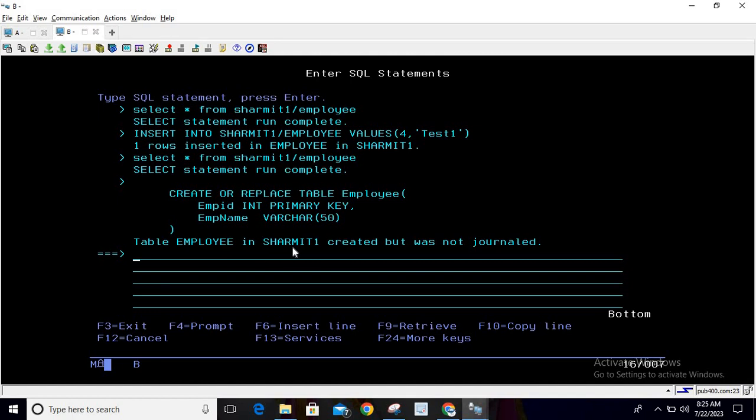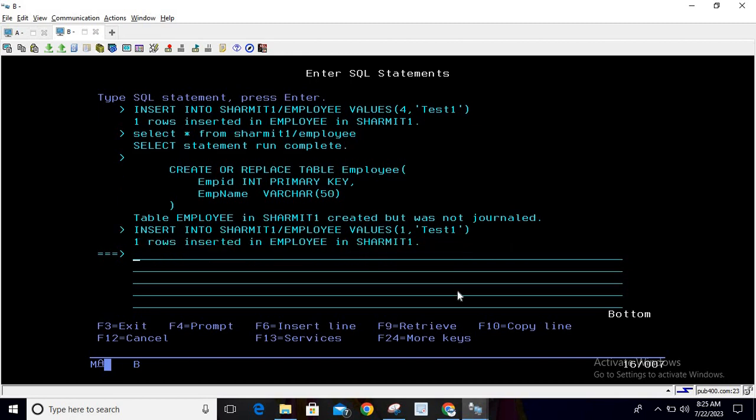Now what we need to do, firstly I will insert some data into it and then we will try some other scenarios. Let me reuse this query. The query is insert into Sharmit1 slash employee values 1 and test1. If I hit enter here, you can see it is inserted.